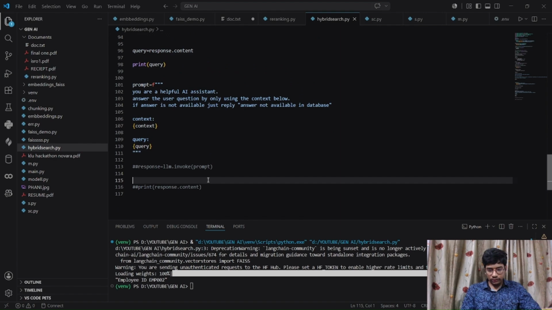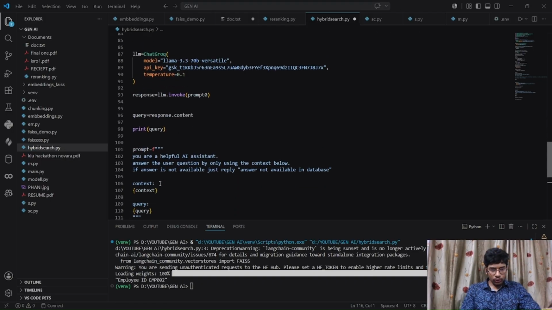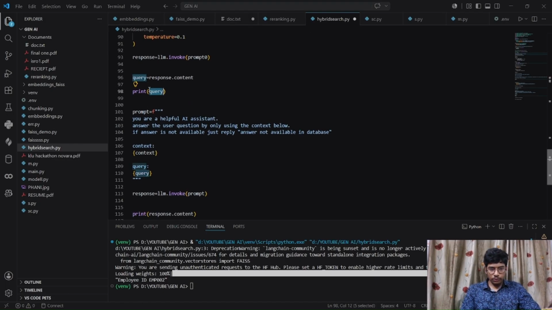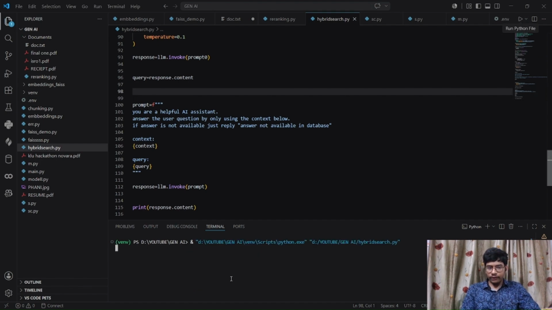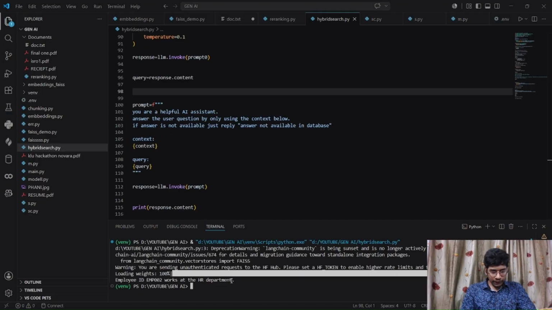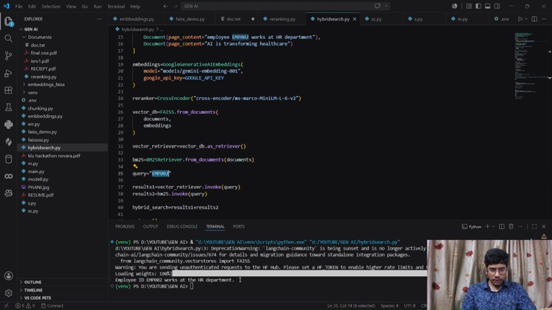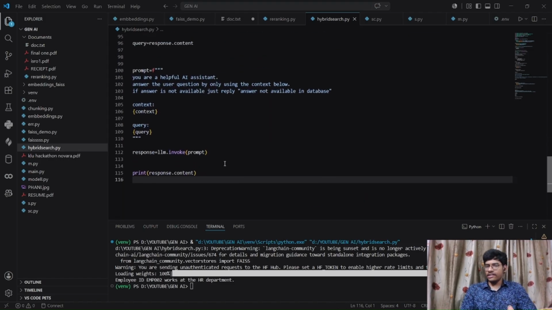So let's do one thing. Our query will be sent to this. Yeah, it's good. Okay, let's remove this print statement and let me clear the terminal. So employee ID EMP002 works at the HR department. So we have got a response. It's totally fine, right? From a simple keyword, we have got a response like this. It's good. Yes, so this is what query expansion means.